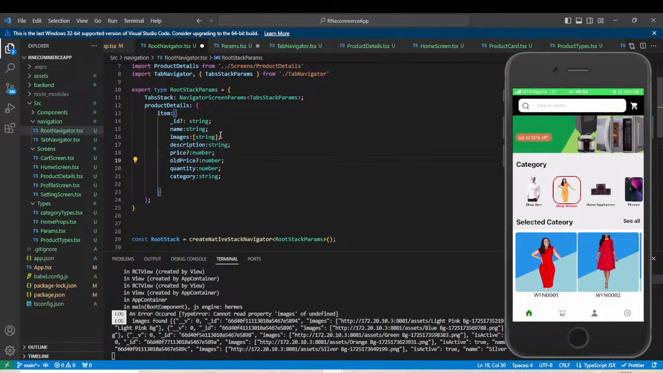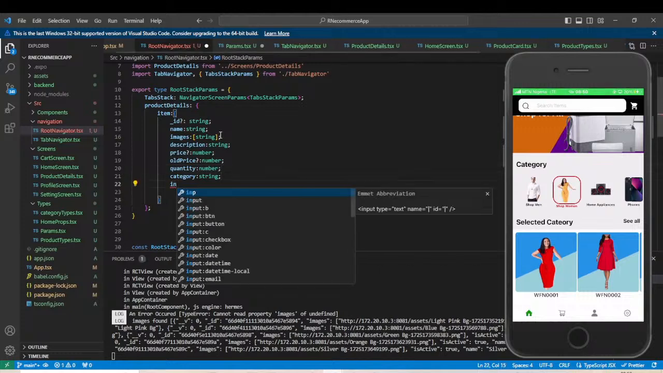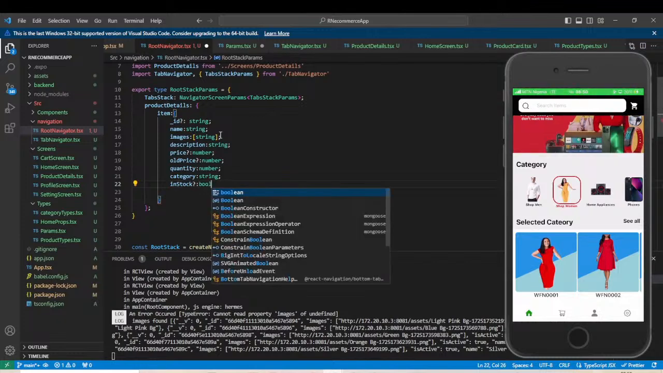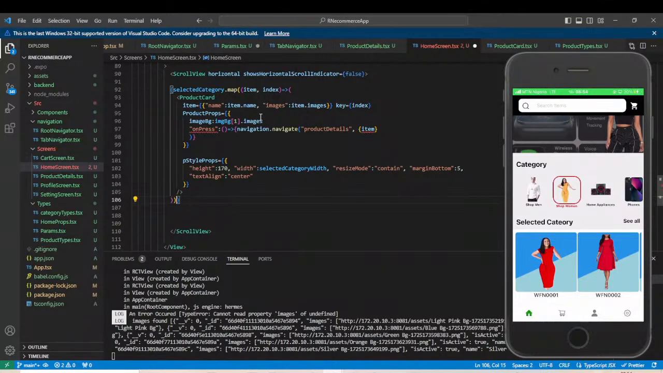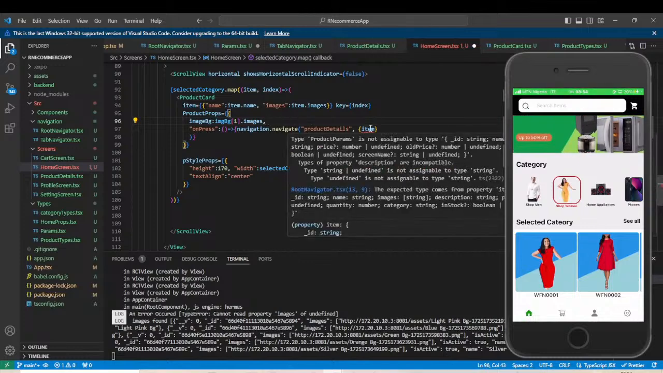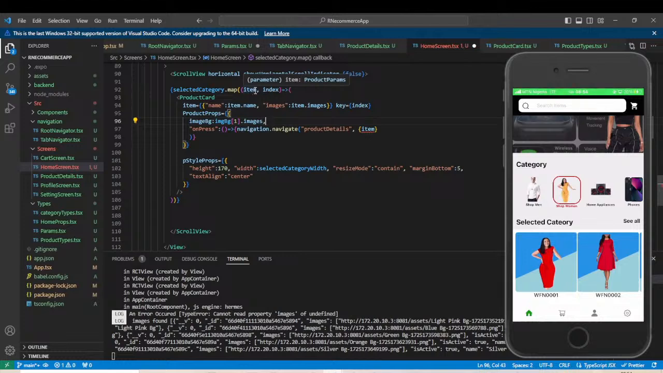After description, we'll need the price and the old price. We want to know if it's in stock. After quantity, after category, let's just put it here, in stock, and that can be optional. And in stock is boolean. In here we're supposed to pass a comma, and then in here it's throwing an error. Our item is of product params, so let's go to our product params.